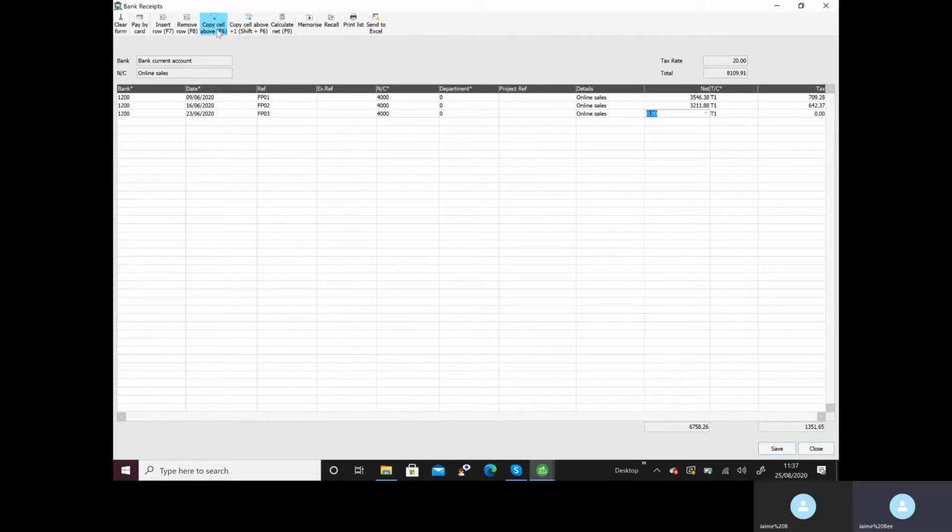The amount is 3614.22. Remember, it's including tax, so F9 or calculate net. If it's in it, calculate net it. Last one. F6, the date is the 30th, FP04, F6 to copy the rest, and the amount is 1996.99. It's including VAT, so calculate net it, if it's in it, calculate net it, or F9.